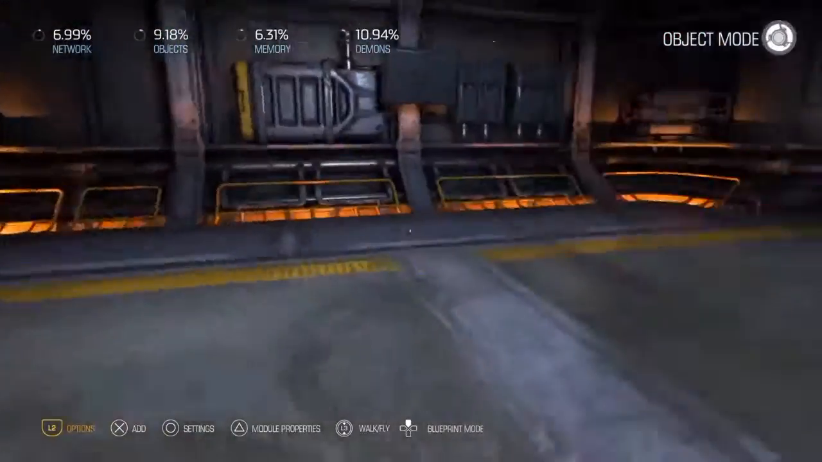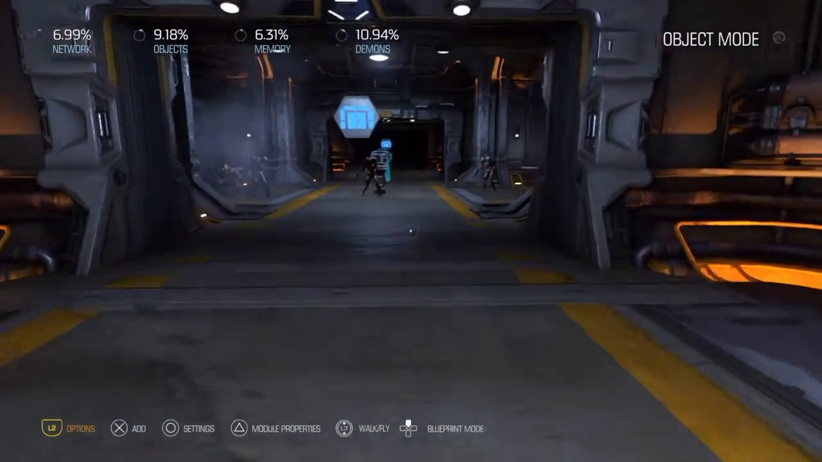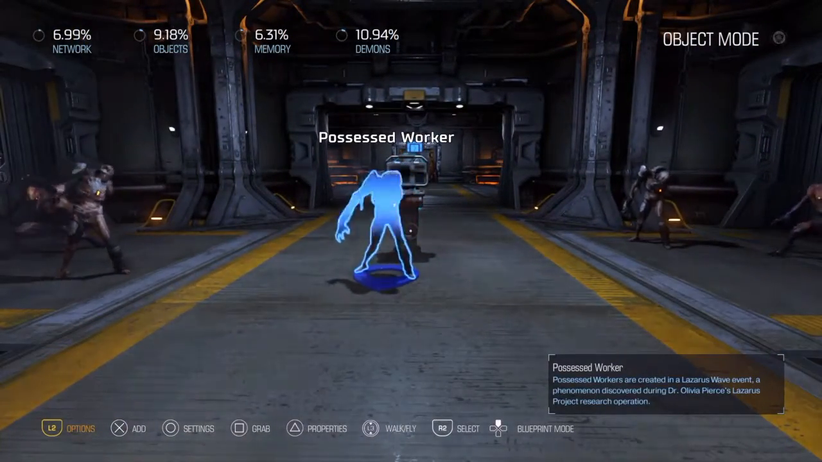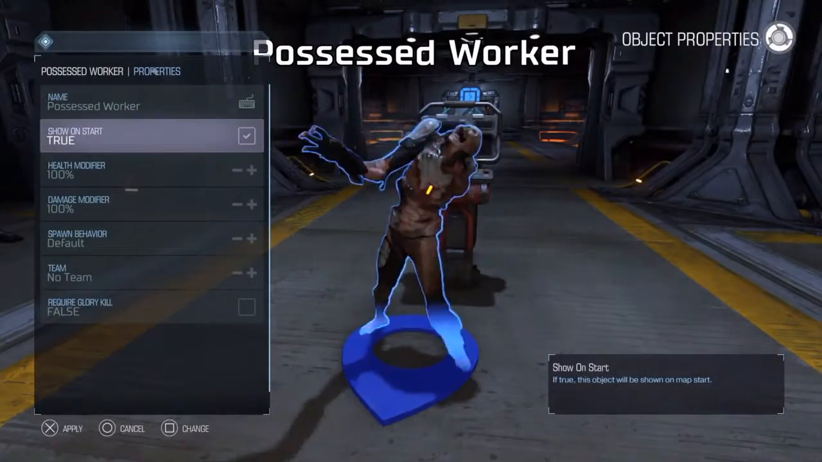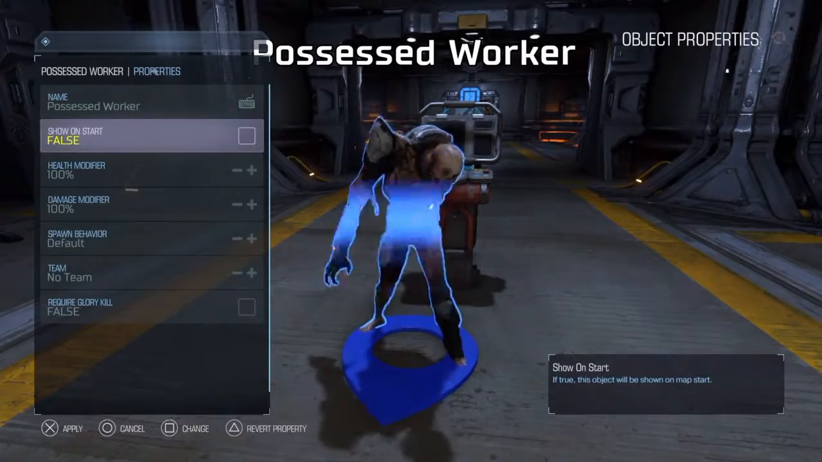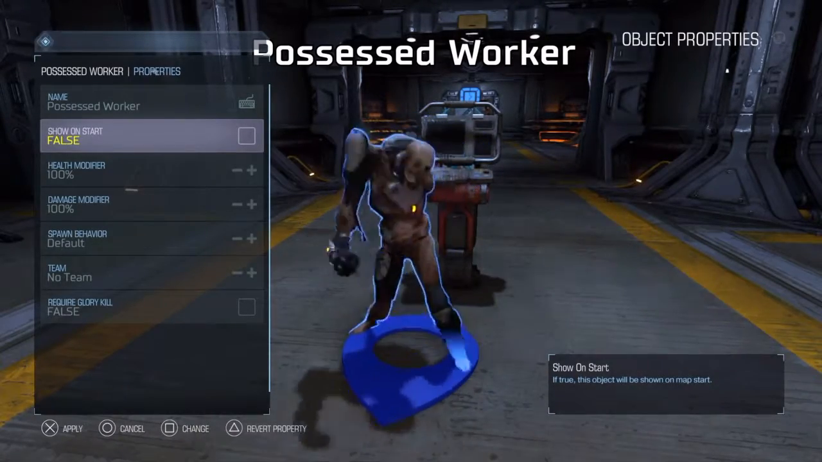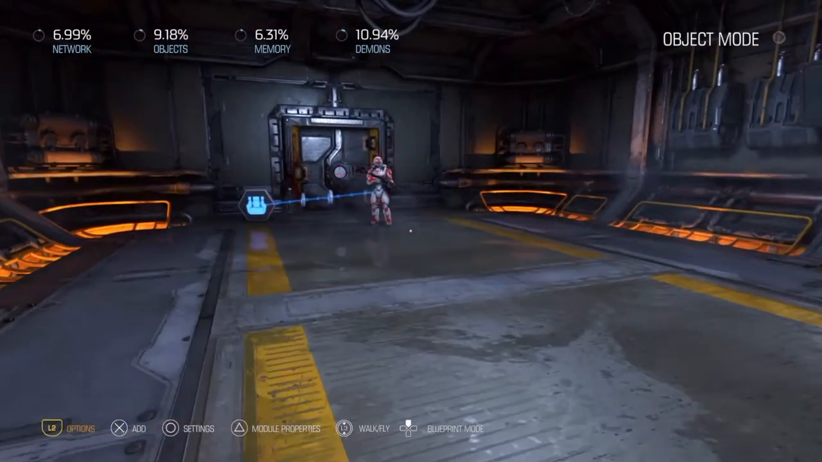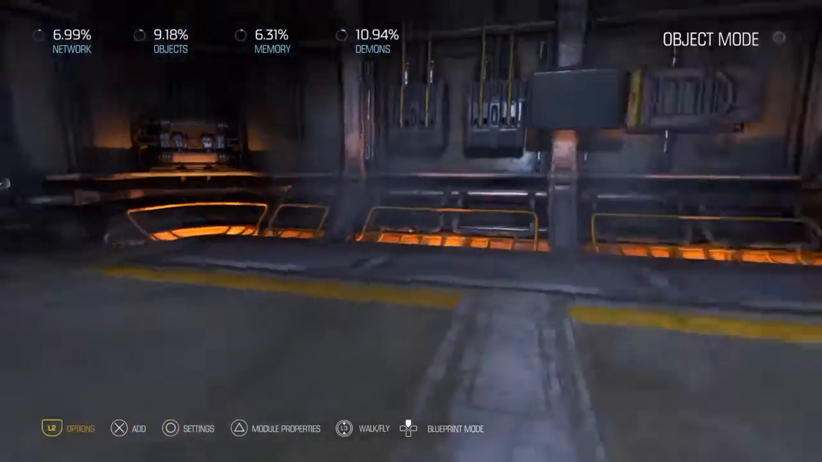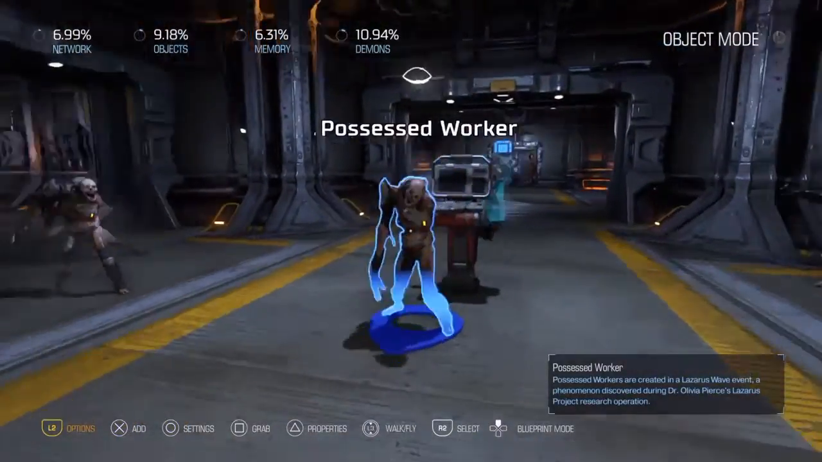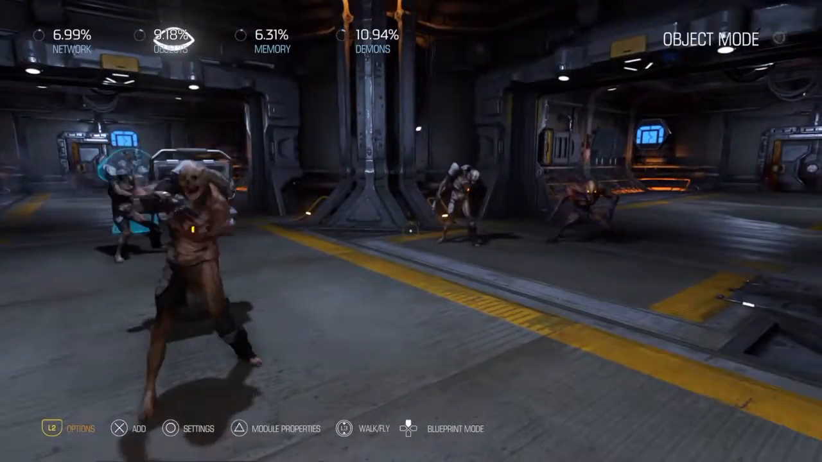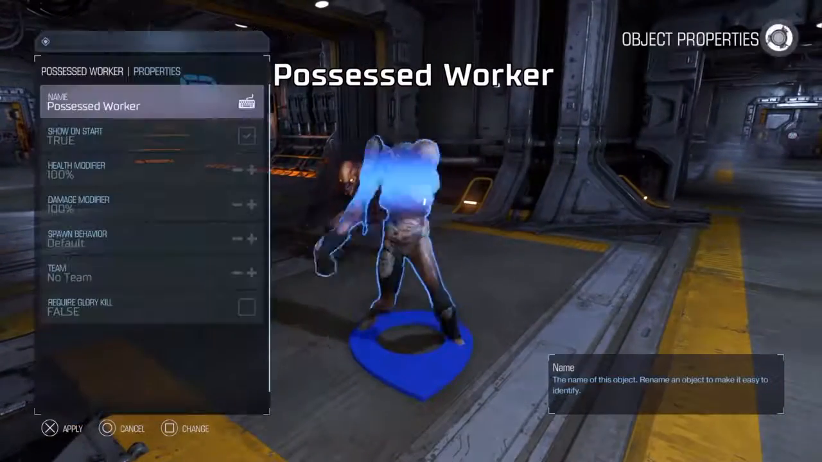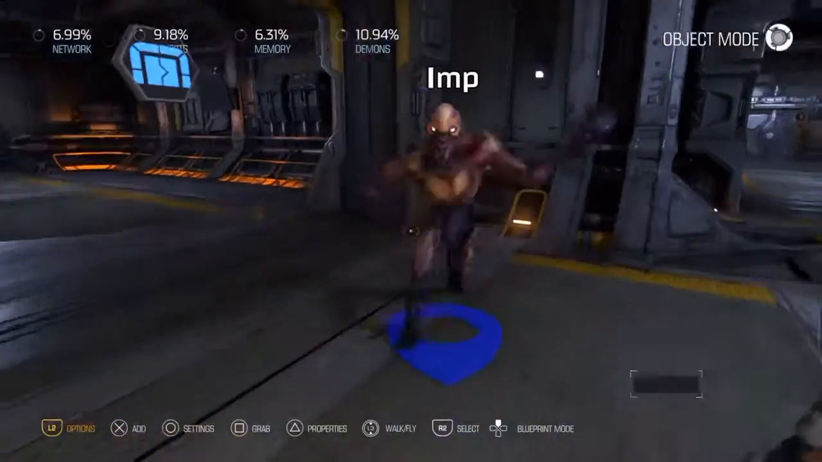Alright, so we don't want these dudes to spawn immediately. We want them to spawn when we walk through this door, so it's kind of like a surprise. So what you'll have to do is for each one of them, you have to go to show on start and disable it to where it is false. Because whenever your character appears on the map, he is technically spawned. And if he spawns, all the enemies that are set to spawn on arrival will spawn. So we're going to set all of them to not. So no show on start, false.